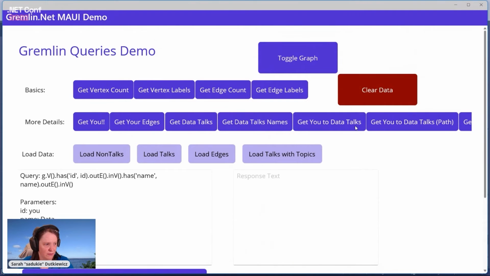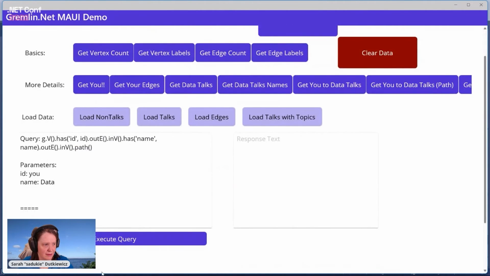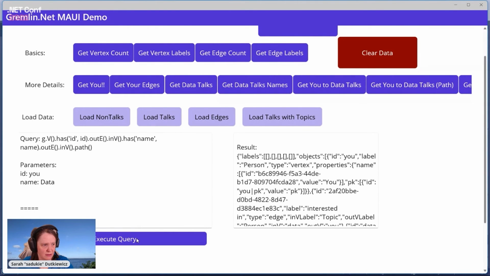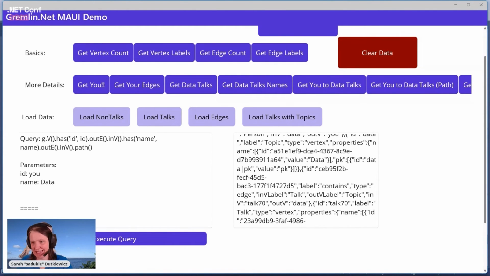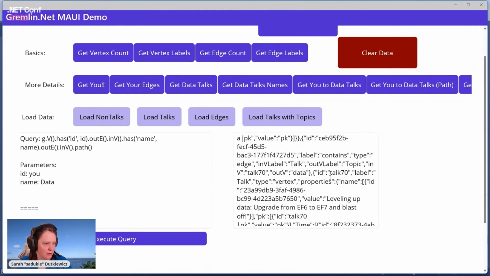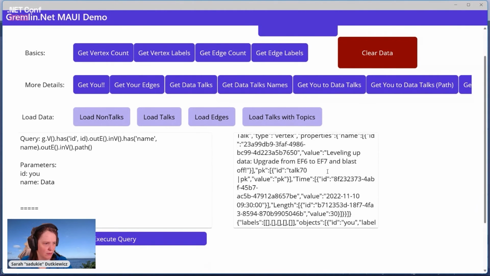You can go from you, let's go all the way to the data talks and take their paths. We'll execute that query. And now this is going to show you all the steps that it takes to get there. This renders a little bit better when you're working in the portal, because then you can see those steps.